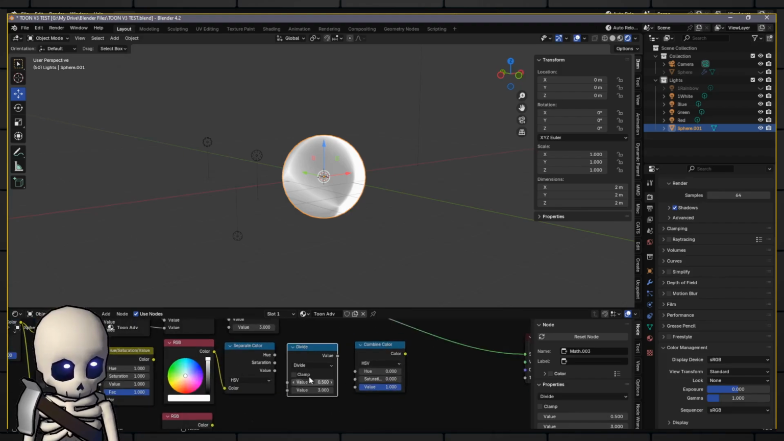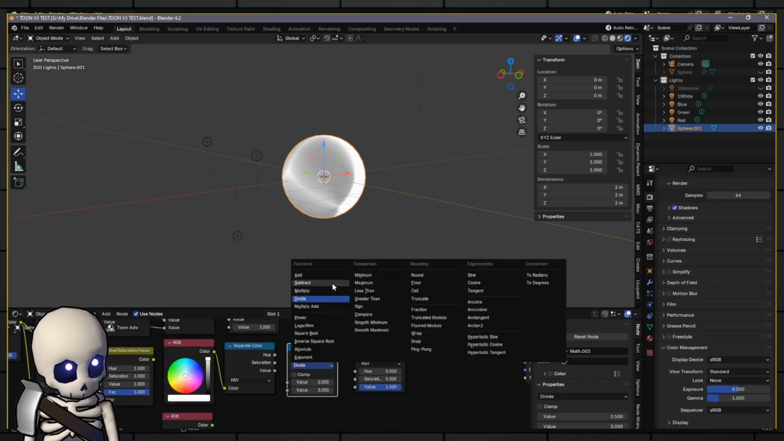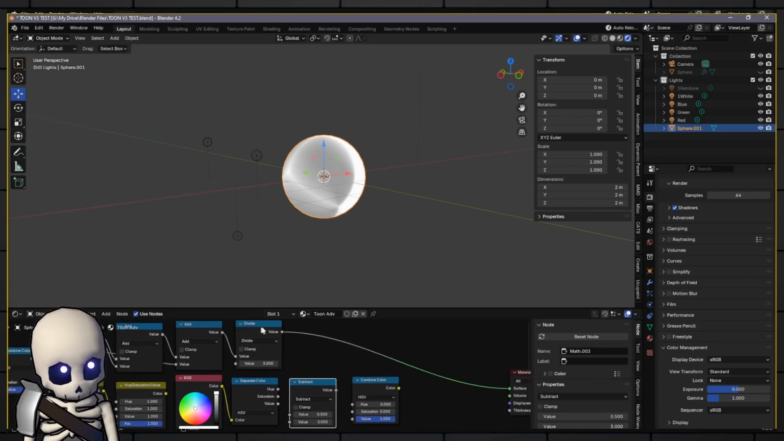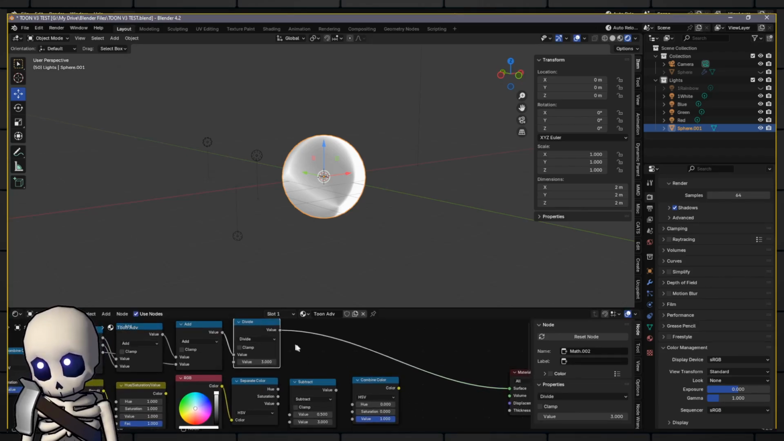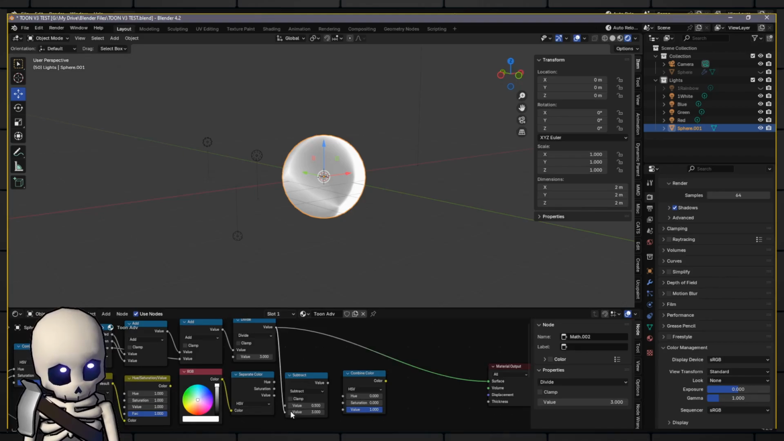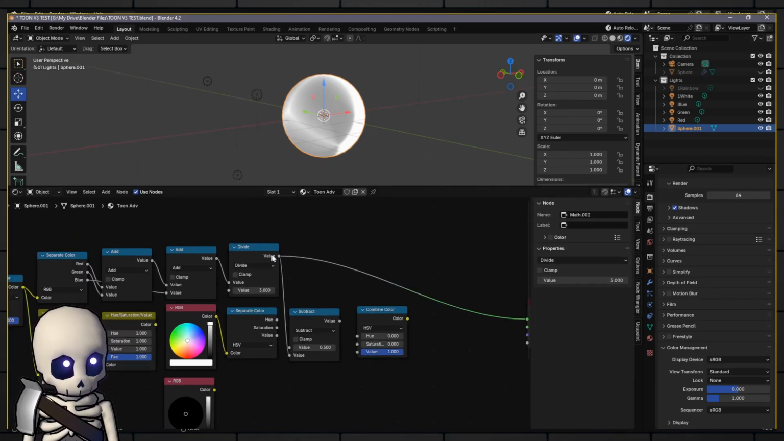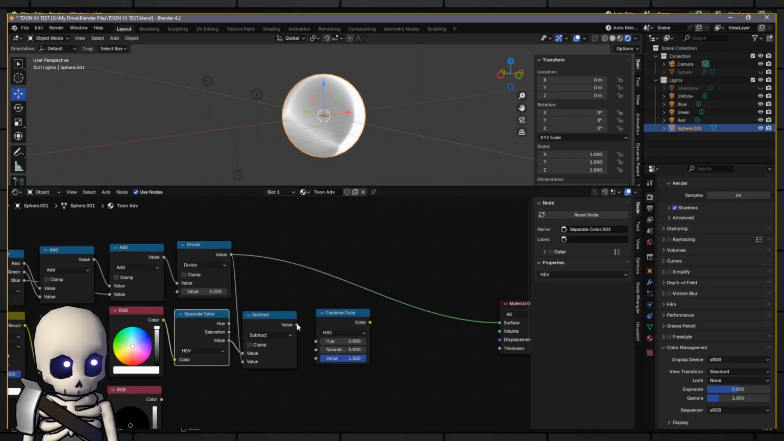So this math node should be set to subtract. Plug our result from up here into the bottom value. Hold on, let me make this bigger, it's nicer to see. So set the result from up here into the bottom value. Plug the value result from this one into this value. And now plug the value back into the bottom and just cross the hue and saturation over the node.